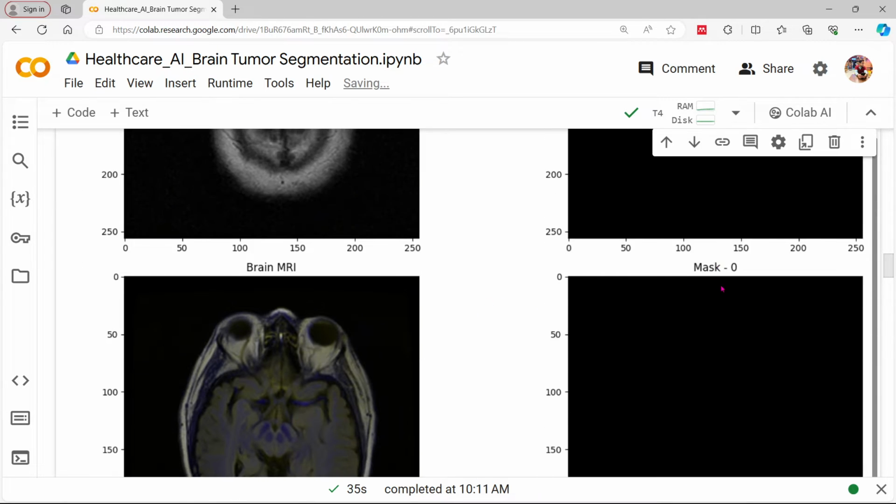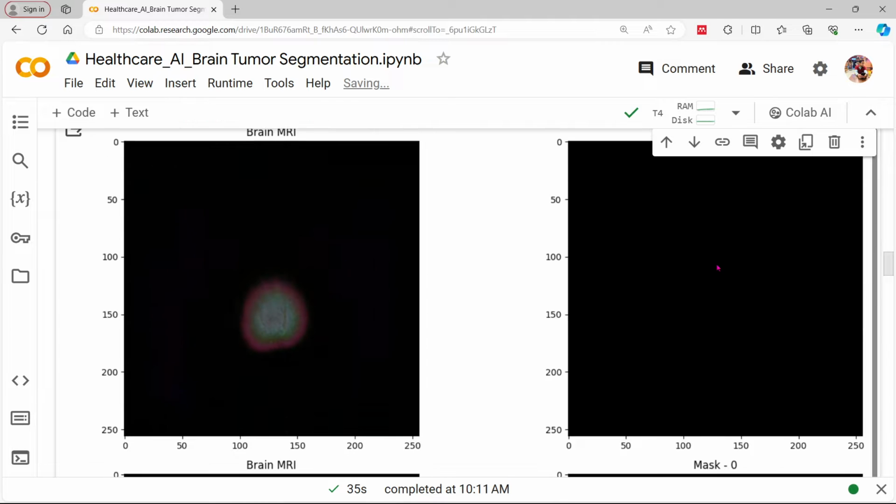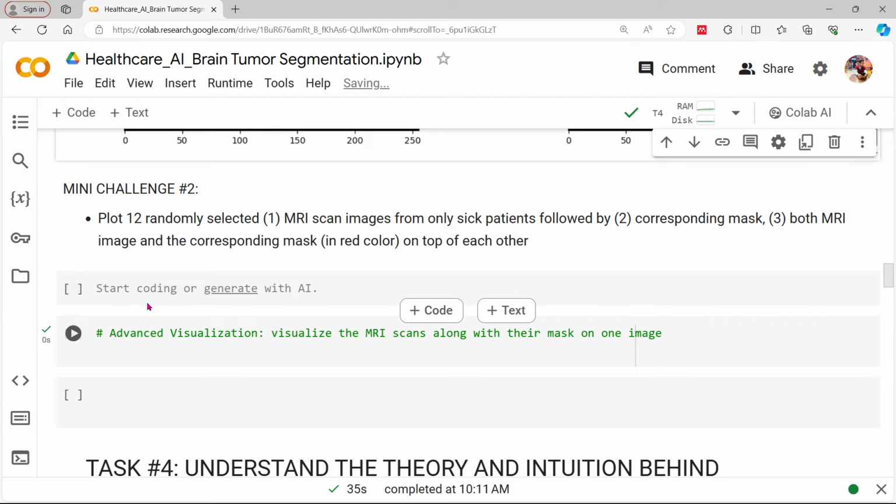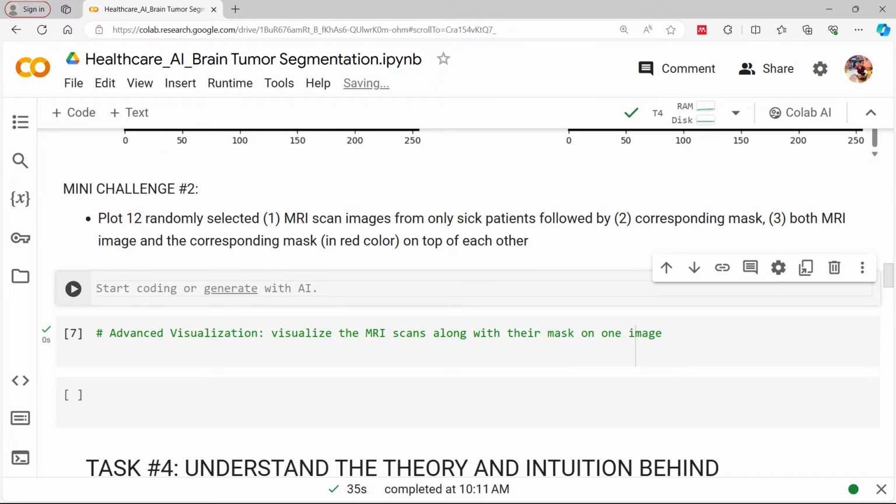The first one is image mask, the first one is image 0. Can you see? Here we have multiple masks and multiple images, right? So what is the next challenge? The next challenge is to plot 12 randomly selected MRI images, and we are going to visualize the MRI scans along with their mask on the image. So I'm going to display these images. The code will be the same, but only a few changes will be there.